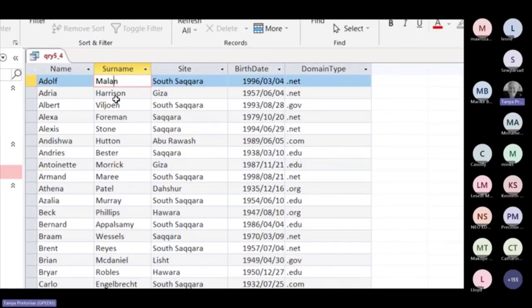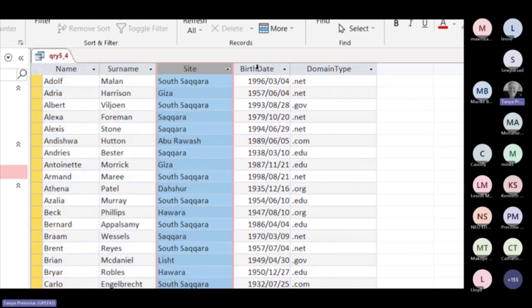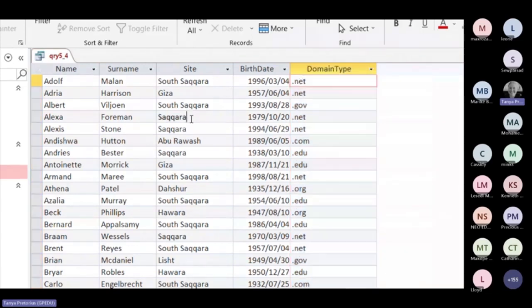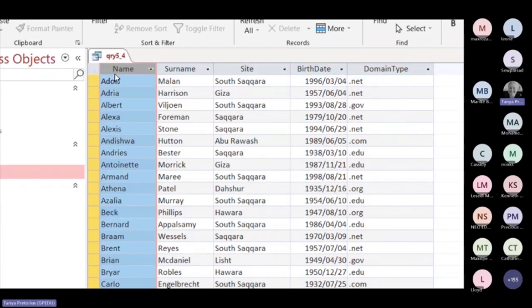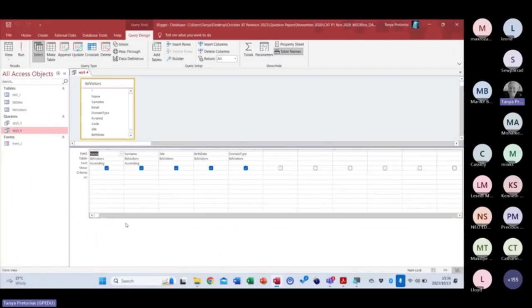So the best thing when it comes to queries is to know the data. So I can see that it has got the name, surname, the site, there's a birth date and a domain type. Right, so it's always good to know what data is in the query before we start reading the query, because it helps us understand the question. Okay, then we can go to design view. Let's see the question.